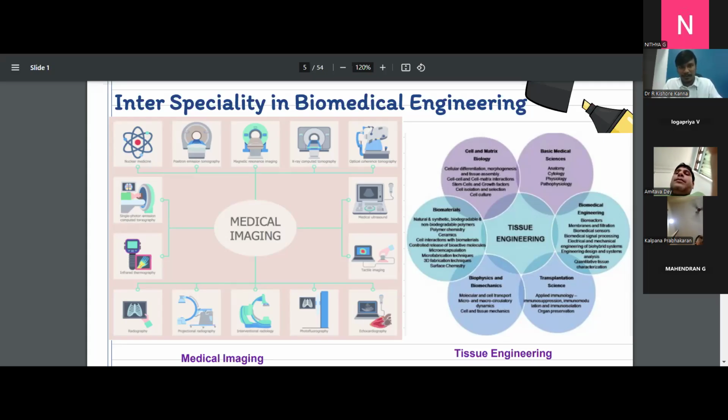After seeing the medical imaging system, we are moving to tissue engineering. Tissue engineering deals with all kinds of clinical applications. That includes basic medicals, cell theory and cell structure, and biomaterials, which are used inside, outside, or over the human body system, and any kind of assist.